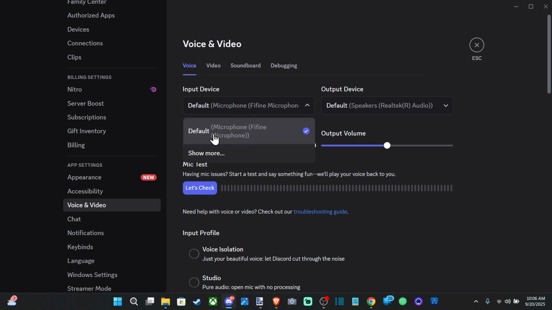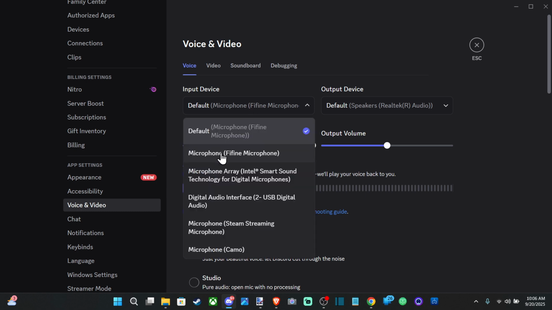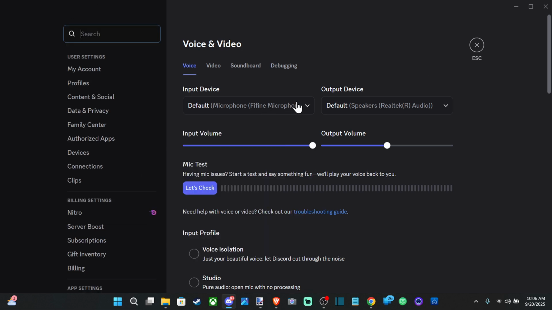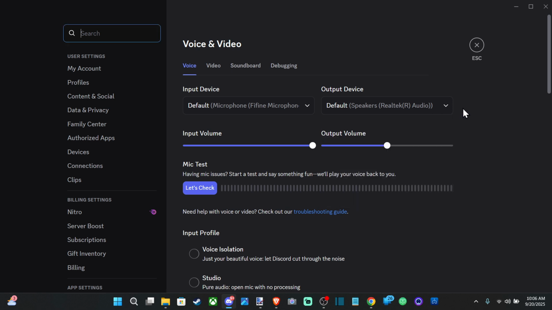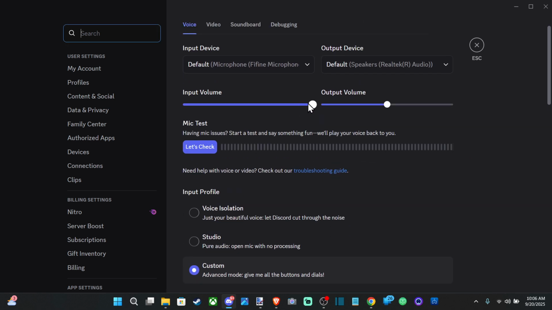So you can see you got my Fifine microphone under here. You can go to show more to see more devices connected. And then the output device will be our headset or speaker. Just select it manually under here, and then you can increase or decrease the volume of your microphone right here. So this one's at 100%, that might be too much.